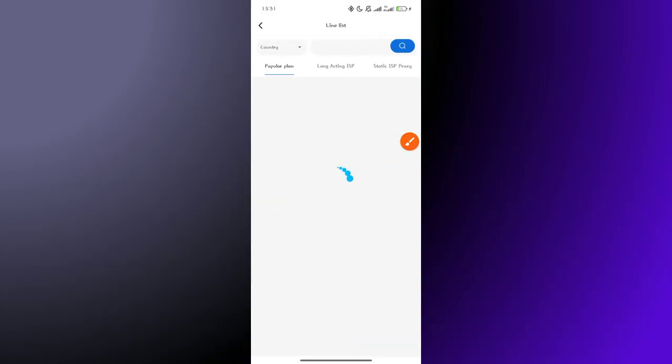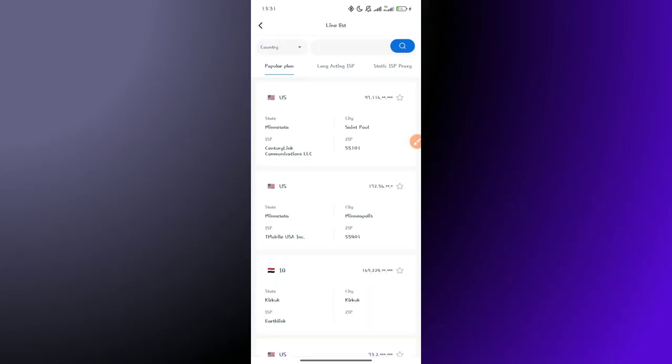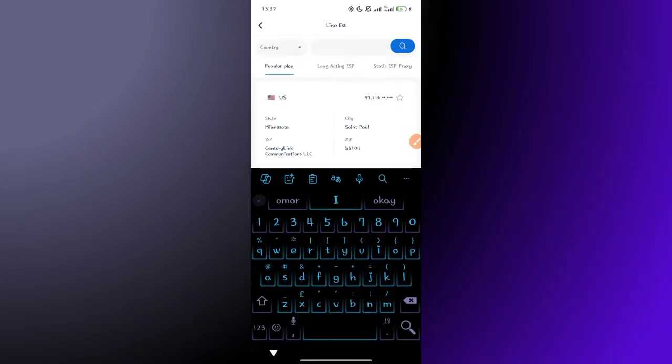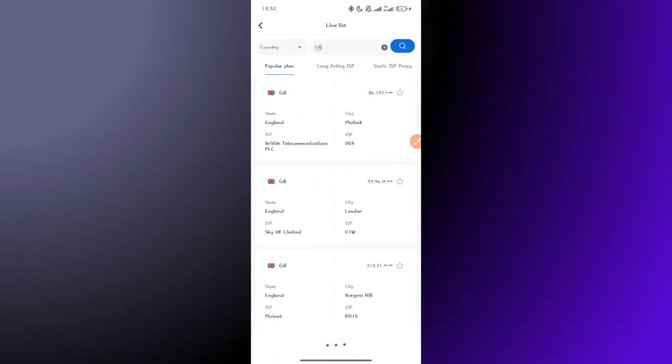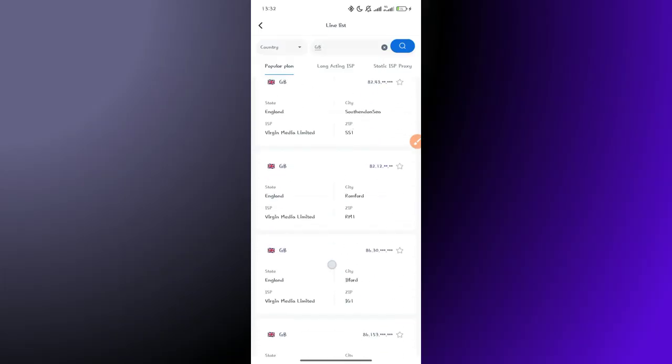Once you click on proxy list, this is how to use the IPs and get your IP address. You understand? So if you're searching for London, for the UK, that is the Great Britain IP address, you click on country, then you type GB. Make sure it's country, then you type GB, then you search. Now you're going to see a lot of the Great Britain IPs.